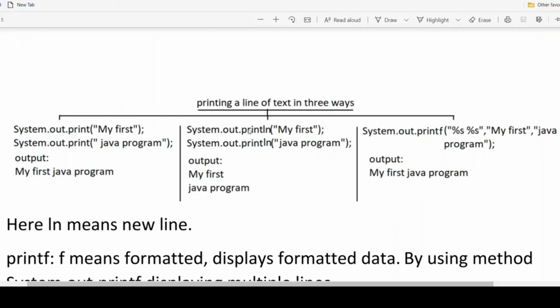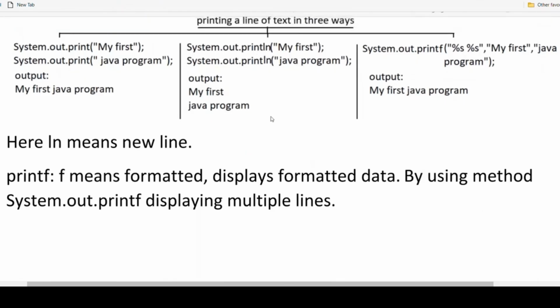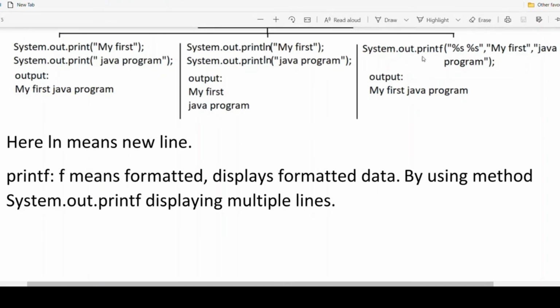What is meant by println and what is meant by printf? Here ln means new line. Because of that, the next statement comes in a new line. And what is meant by printf? The f in printf means formatted, it displays formatted data. By using the method System.out.printf we can display multiple strings in a line.